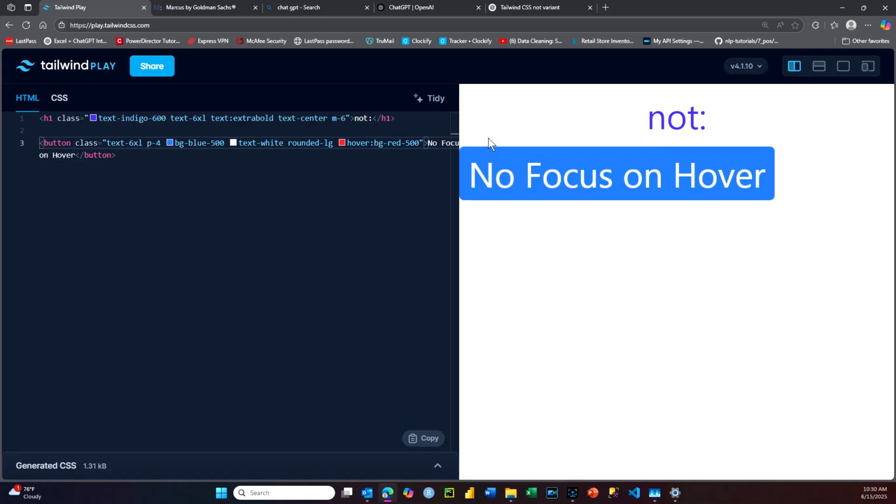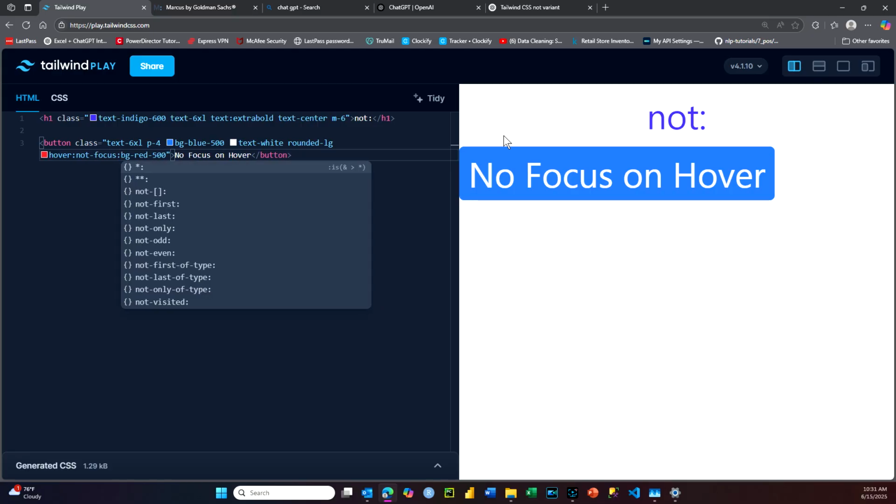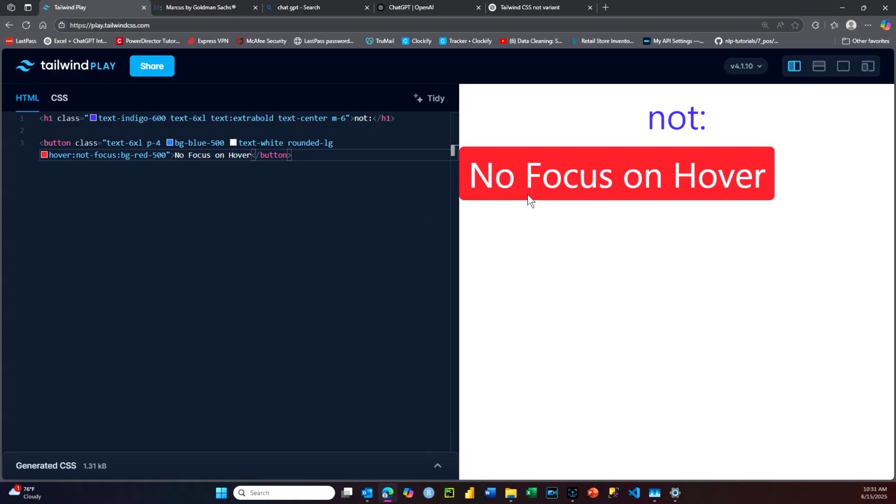So between hover and BG red 500, I can now say hover not focus, and you can do this with active, hover, focus, whatever you want. Colon BG red 500. So I'm hovering, it's red. Once I click on it and make it active, it's gone back to the state I set it for, BG blue 500. There's hundreds of ways you can use this not, but I thought those were two great examples.